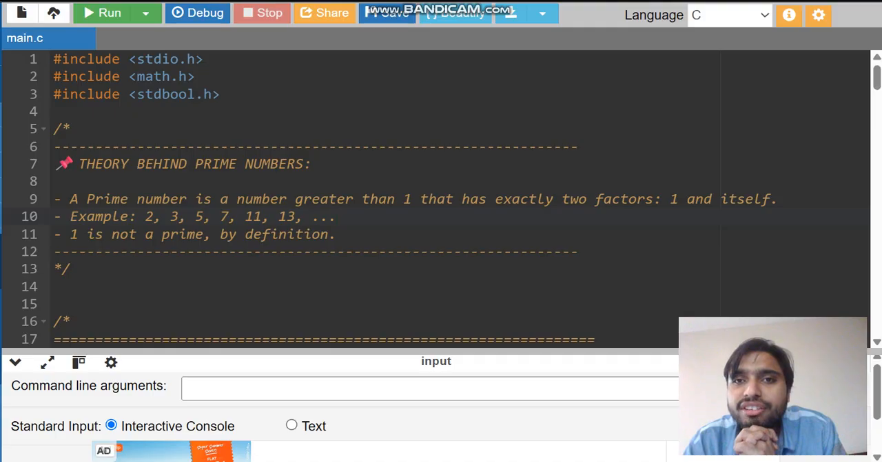How? If n is divisible by any number from 2 to n minus 1, let's say n is 18, and I have to prove whether 18 is a prime number or not, I have to check whether it gets divided by any of the numbers between 2 and 17. If it gets divided, then it is not a prime number.